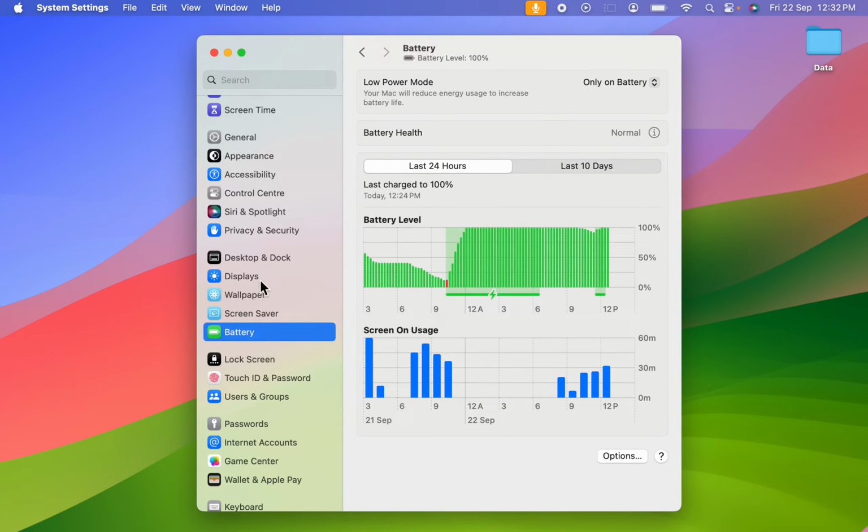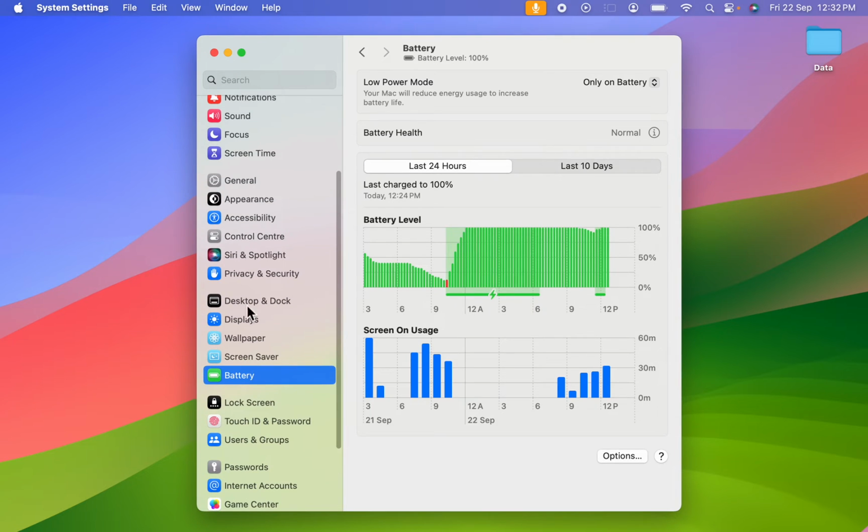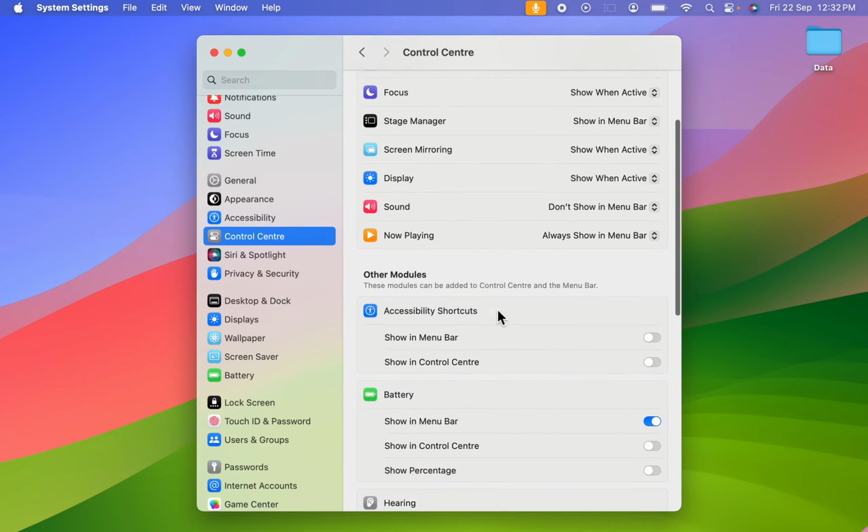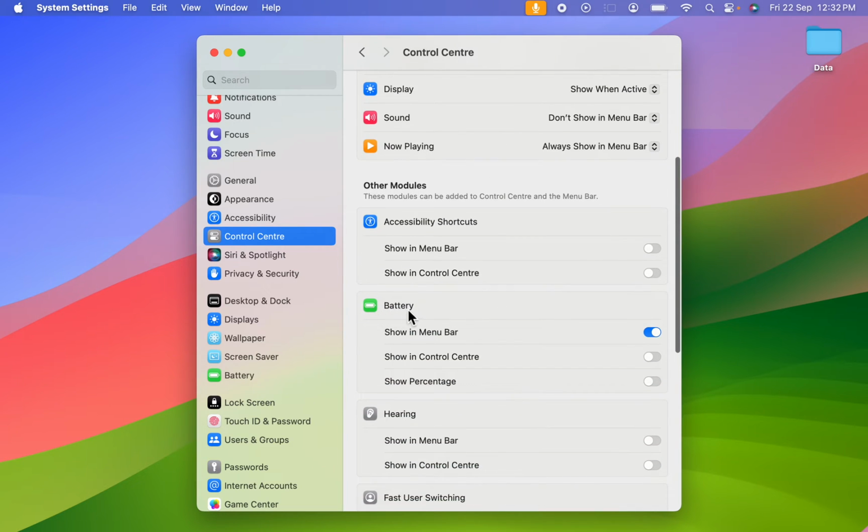For that, all you need to do is go to Control Center, and once you are there, you can scroll down and check for the battery option. The first option is show in menu bar. Currently the toggle is on, which is why the battery status is showing in the menu bar. If I turn that off, you can see the battery icon has gone. So to see the battery icon, you can just turn on this option, show in menu bar.